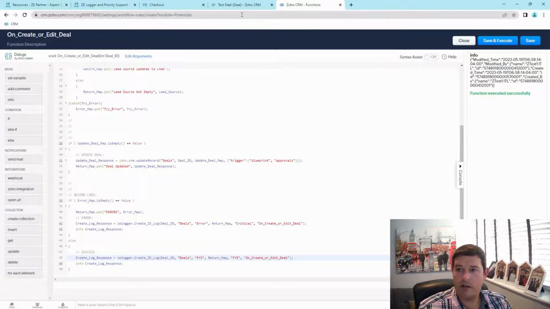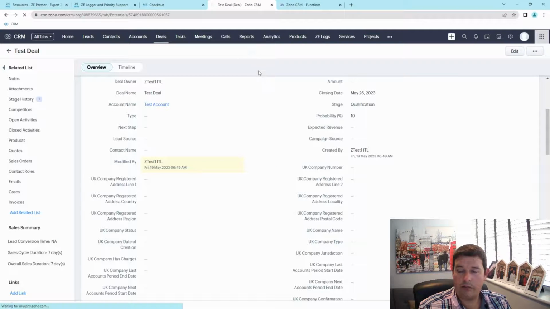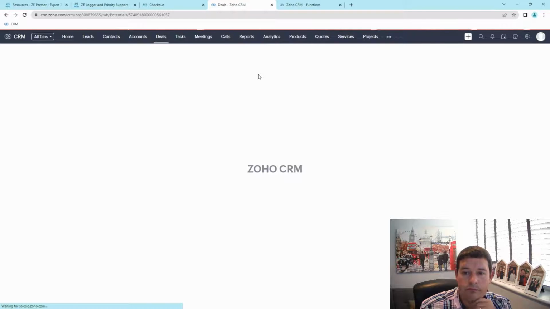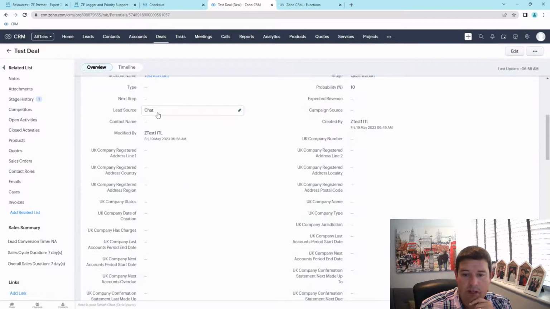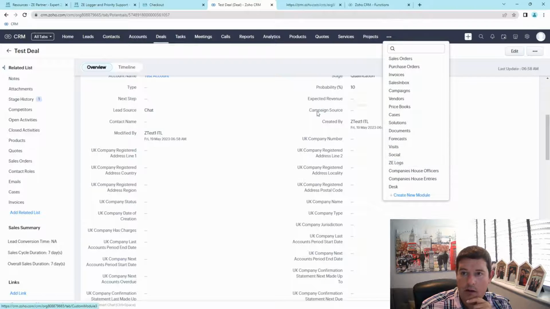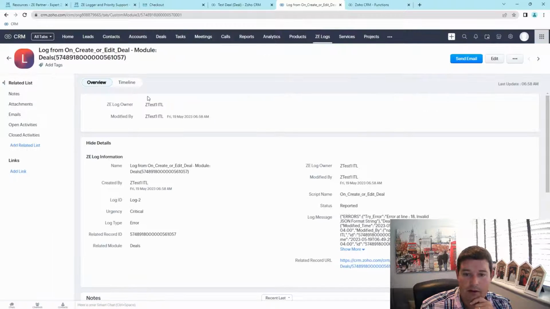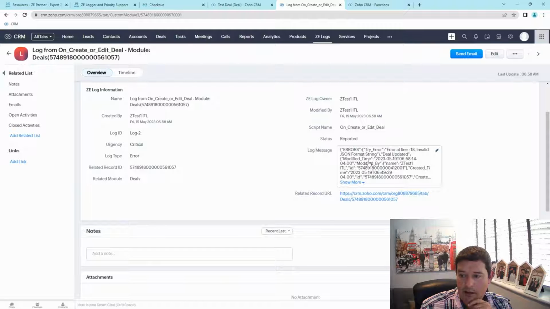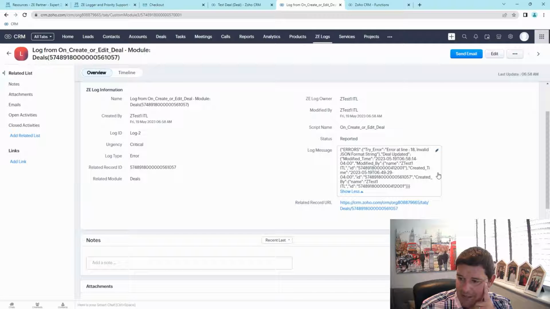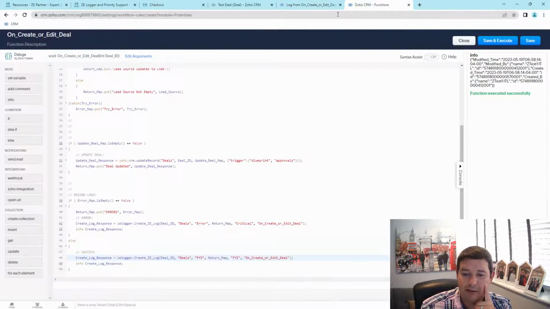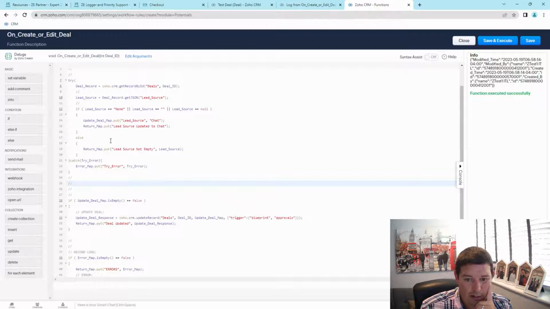There we go, successful. So if we now refresh our deal, we can see the lead source is now chat. And if we go to our logs, we can see that we have a log from on create or edit deal, module deals, and then the ID. And here we can see that, oh, we did have an error. That's interesting. Error at line 18, invalid JSON string. Very interesting. Let's have a look at why that was. Line 18.